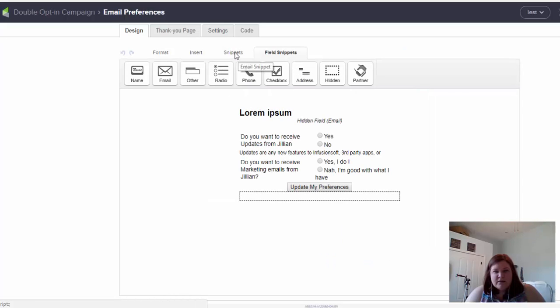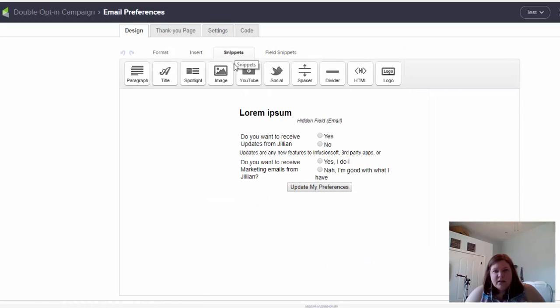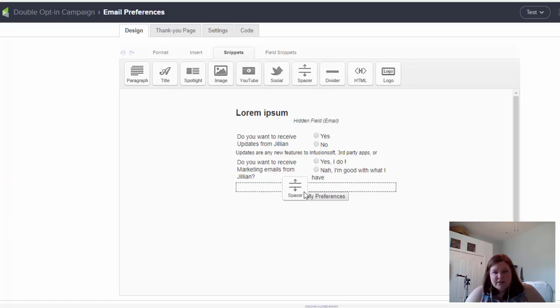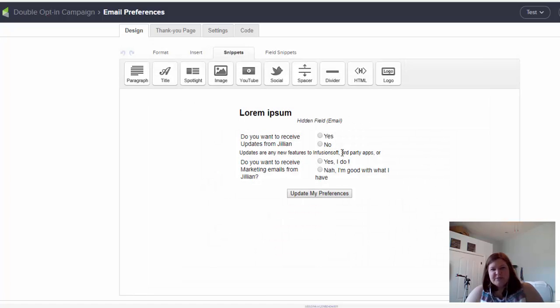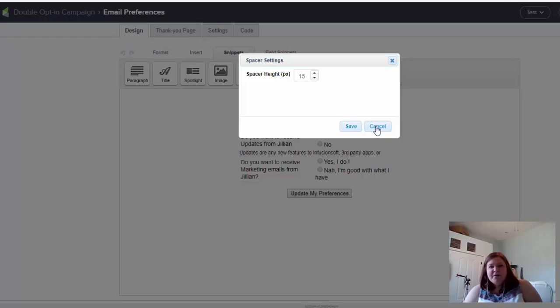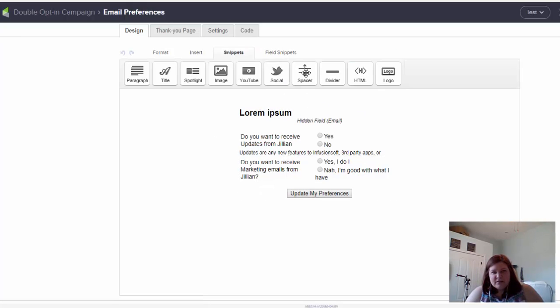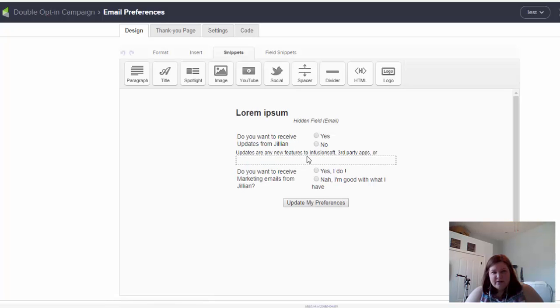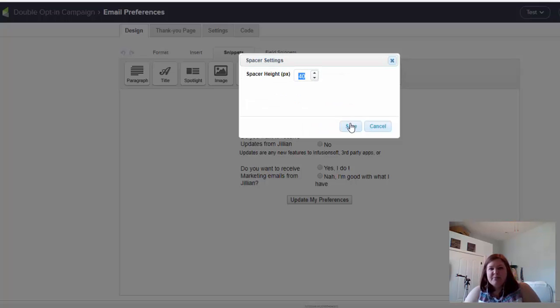We'll throw in, I like that a lot actually. We'll throw in a spacer over here just to have a little bit of extra space between the two, and then yes or no, save, and we might even want to add a space in between each of the questions there.